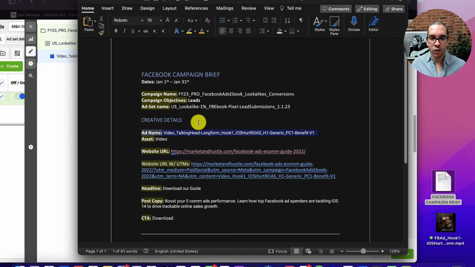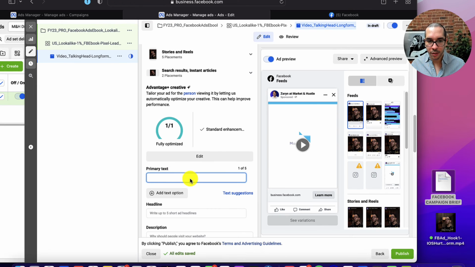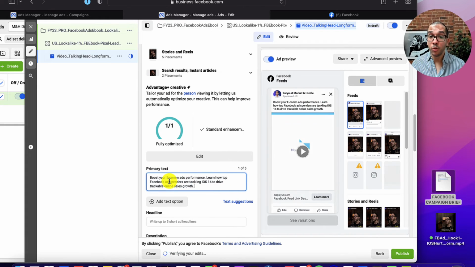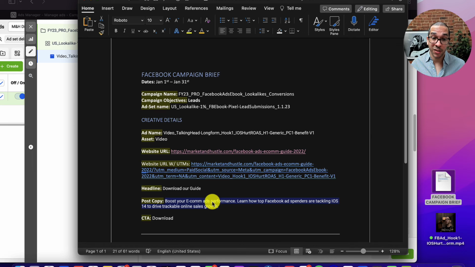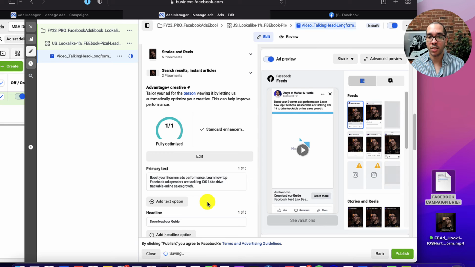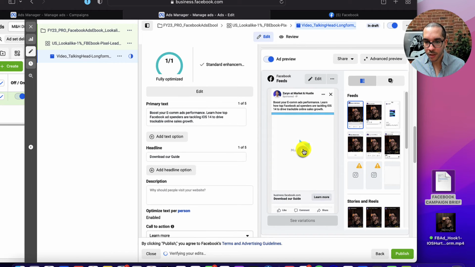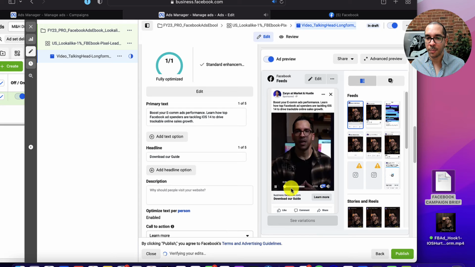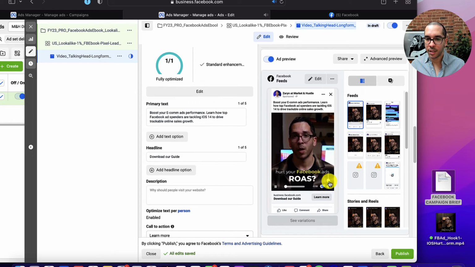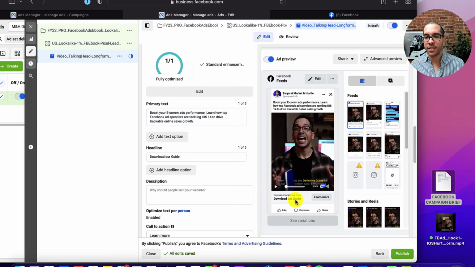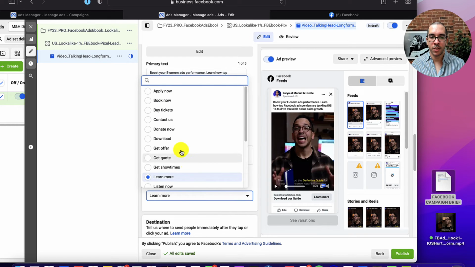Anyways, okay, cool. All right, so now the next piece is I am going to add my text. So my primary text is going to be my post copy, which I already have saved here. And that says, boost your e-com ads performance, learn how top Facebook ad spenders are tracking iOS 14 to drive trackable online sales growth. And then my headline, which actually people are going to notice first, is going to be download our guide, because I want to give context to what this actually is. So somebody's going to see the ad, it's going to play like this. iOS 14 hurt your Facebook ads ROAS in real time. And they're going to see download our guide, so they have a sense of what this is.